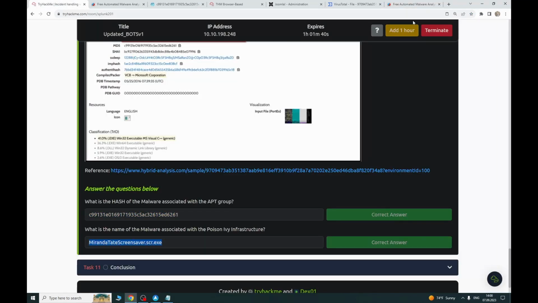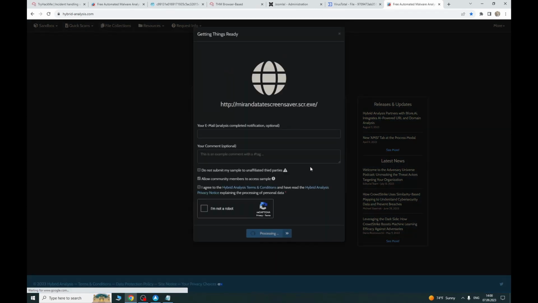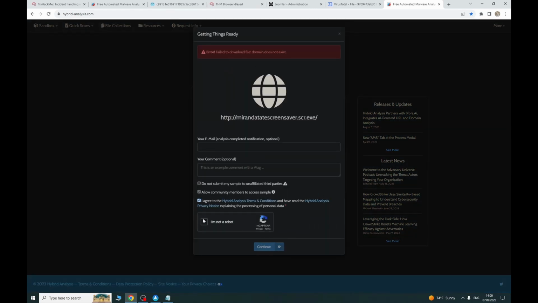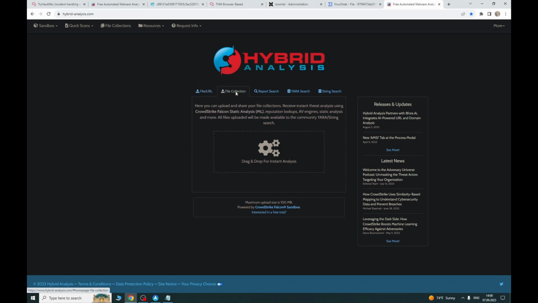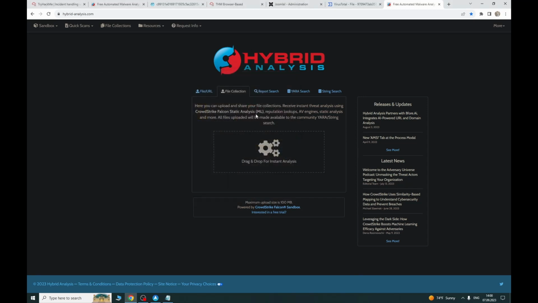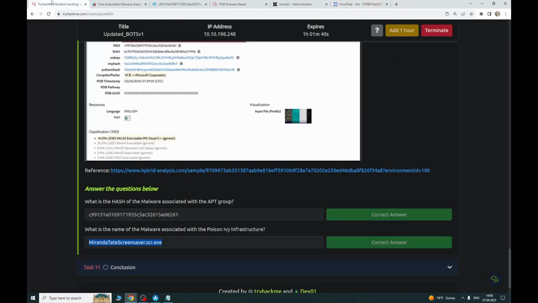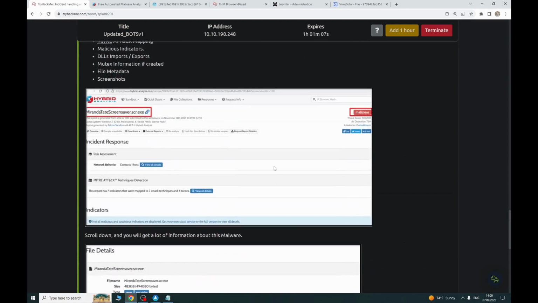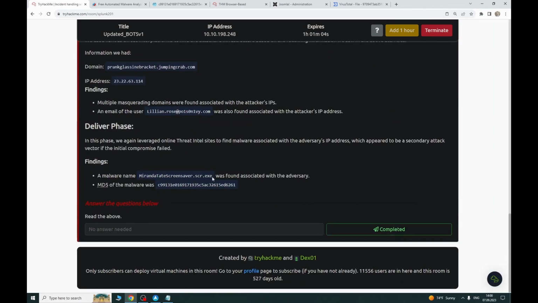Then now we need to go like this and analyze. Agree, I'm not a robot. Domain does not exist. They don't allow us to upload file collection, and we can search by our file, but we will not do that now because I don't want to take this malware onto my computer. And the last question is the conclusion. That will be all.